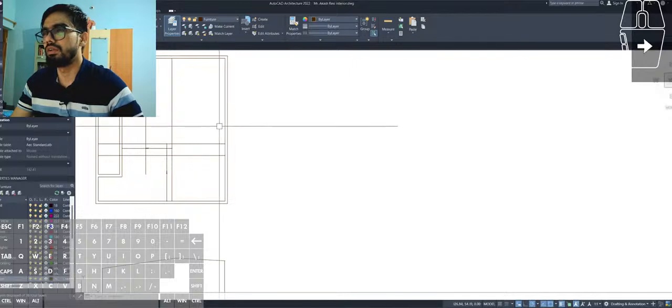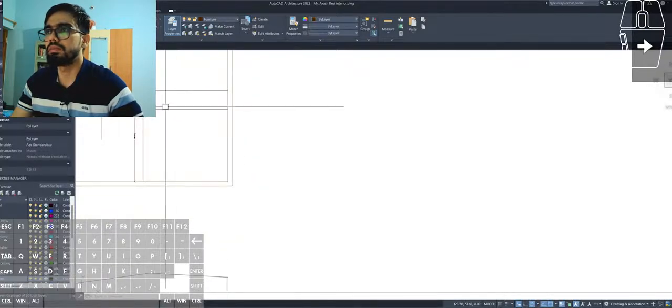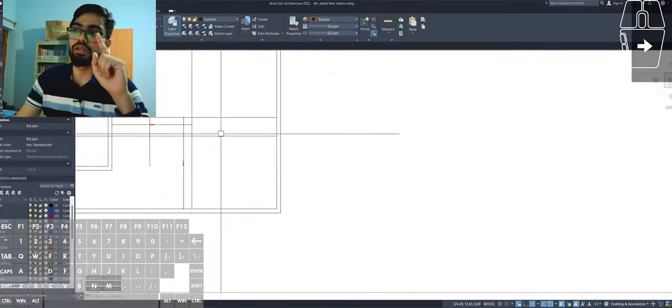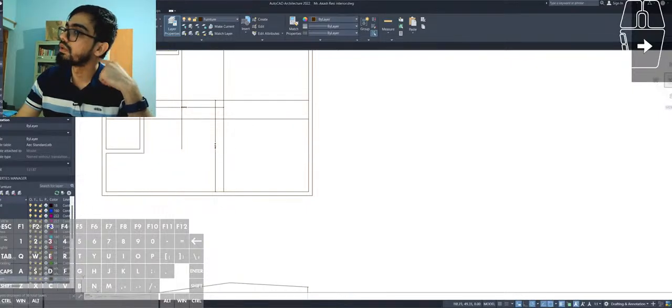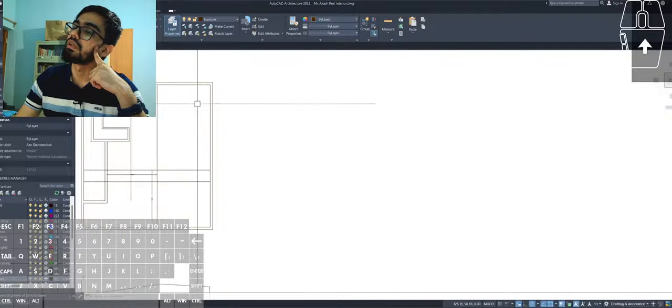They need 3 bedrooms, right? The next bedroom would be a bit smaller, but they also need walk-in closets. So we need to figure that out. Oh, it's gonna take a while.